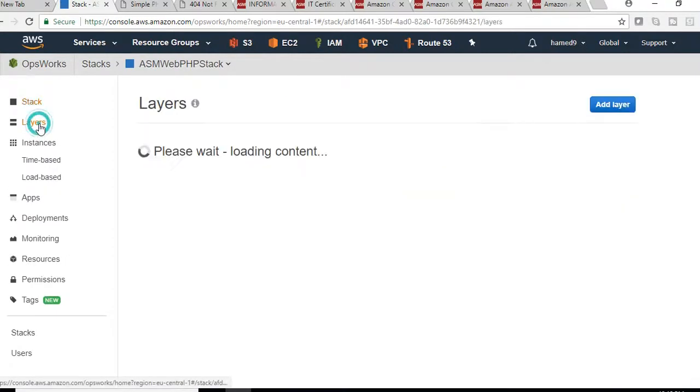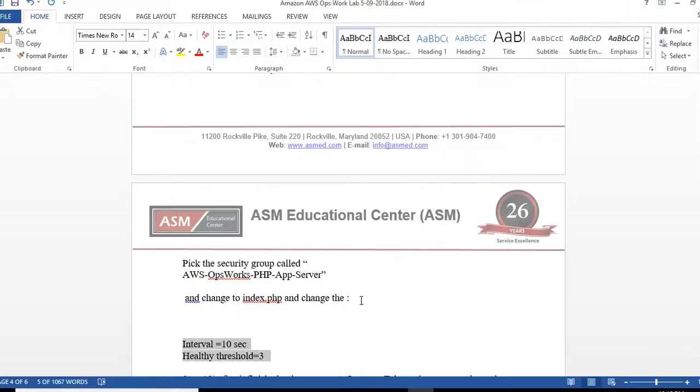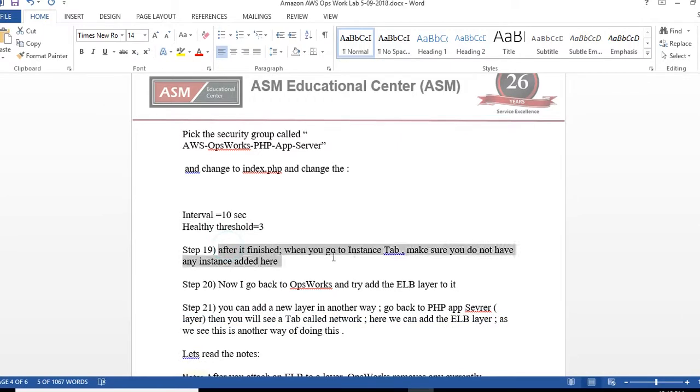Now what you want to do, sorry about that, go back to stack again, go back to here, go back to layers. Again, I want to add another layer here. Now look at my notes. There's two ways you can do that. After you finish, go back to the instance tab and make sure you don't have nothing. Now go back to OpsWorks and try add layer.